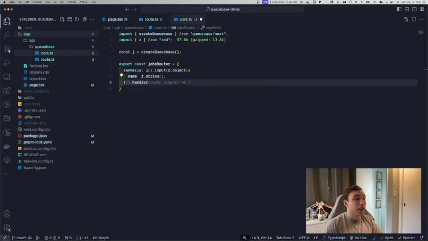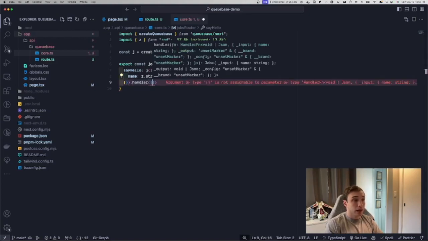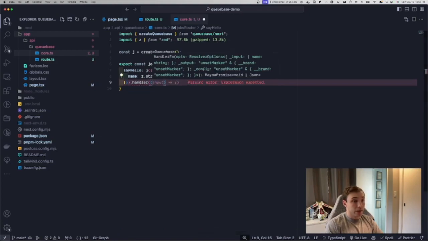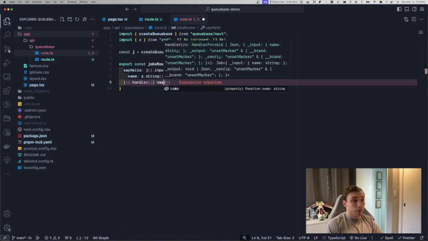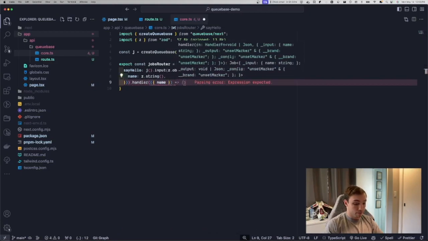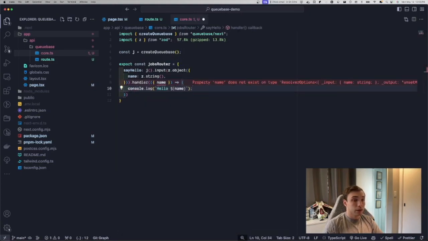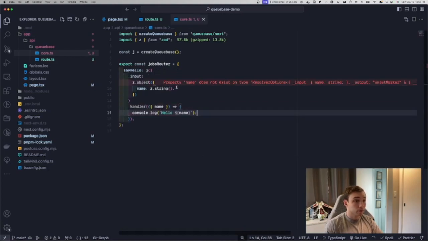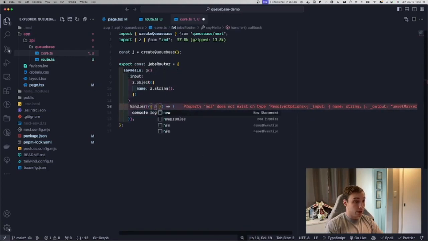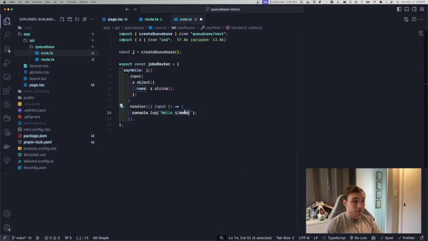And then I can go ahead and declare a handler. This is not going to be async. I will destructure my name, and I am just going to do console.log Hello. Oh, I'm sorry, this should be input. And that's our job.